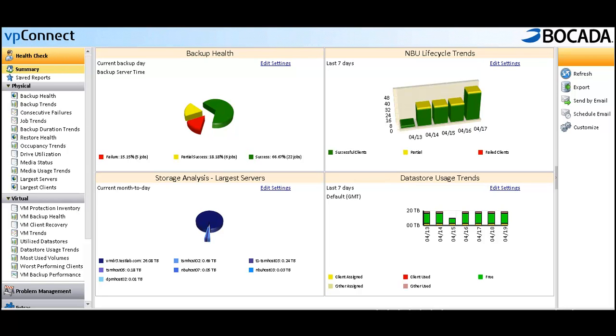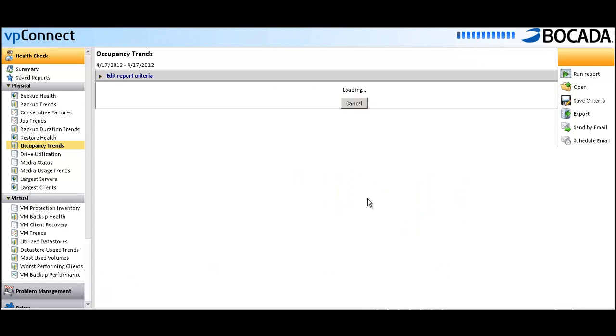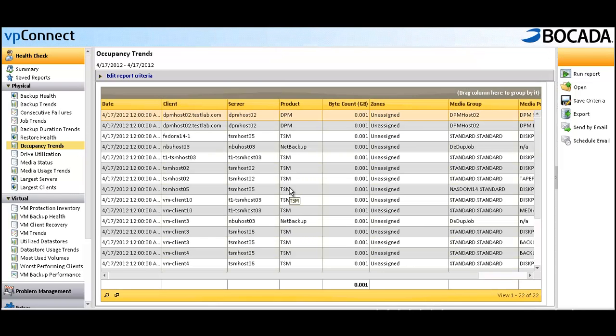Using agentless technology, vpConnect can collect media and occupancy from a great deal of backup applications and present it using easy-to-understand reporting. So when I look at occupancy, I can see that for the last 4 days I've got some data in here, so I'll click on it and then dive in to see exactly what's being stored and what media pool is being used and how much data, what data is being stored on disk or what data is stored on tape.